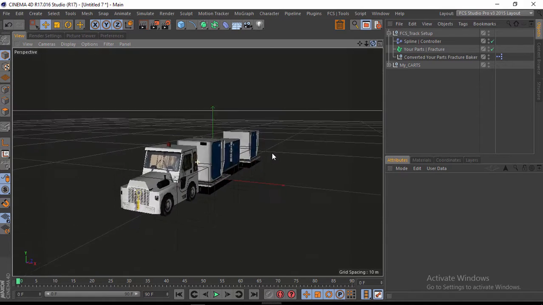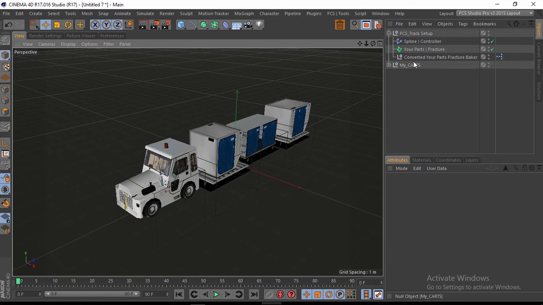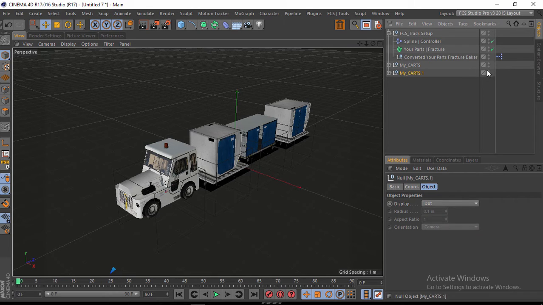So what you're going to do now, since it's already set, is make a duplicate of your carts. Hide this one. This is your original. And I guess you could put an underscore and just put backup. Alright, backup. And once you do that, you hide it.